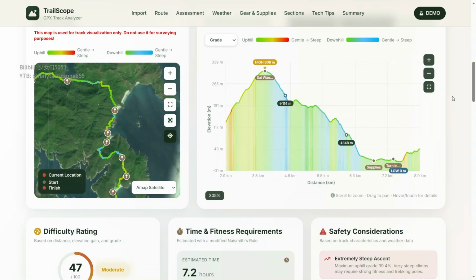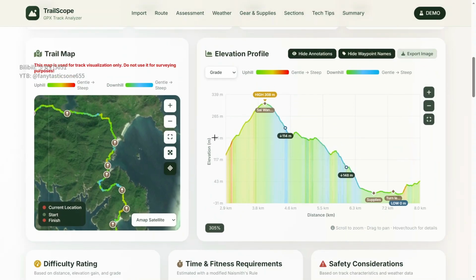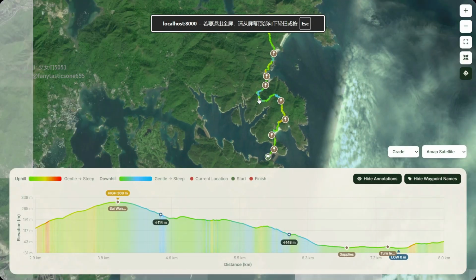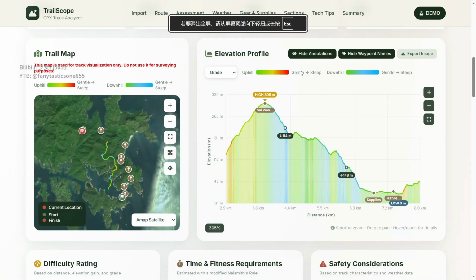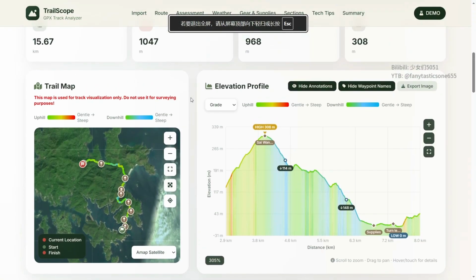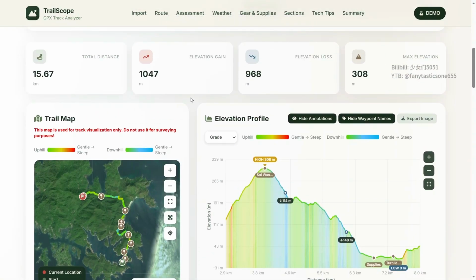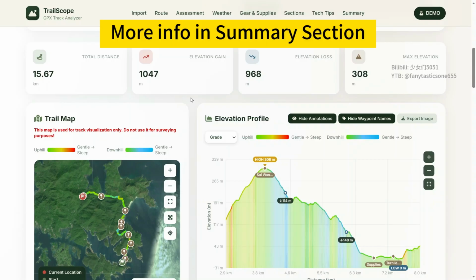You can also expand the map and elevation profile into a full-screen view with an option to follow the cursor or explore them independently. Next comes the detailed route stats. Total distance, elevation gain and loss, maximum and minimum elevation, average grade, uphill and downhill breakdown. All the numbers that actually matter when you're planning a day in the mountains.